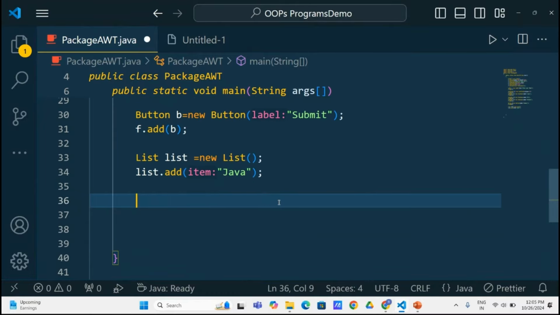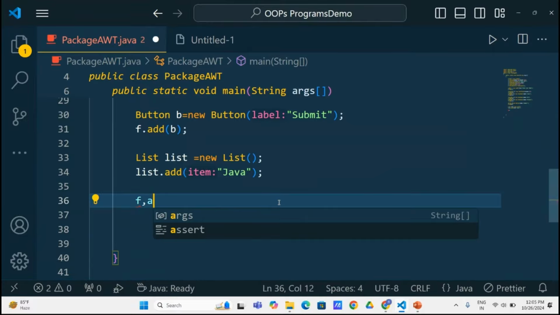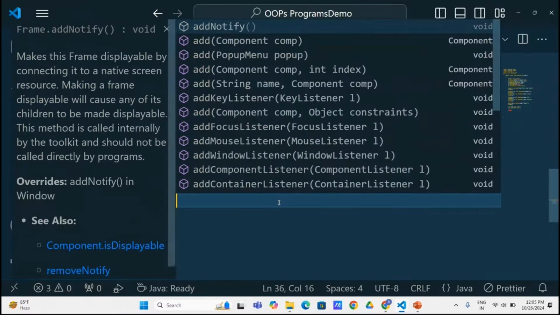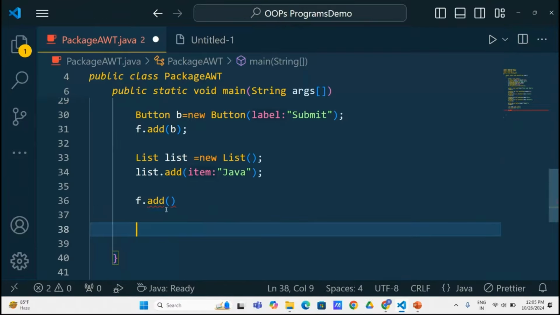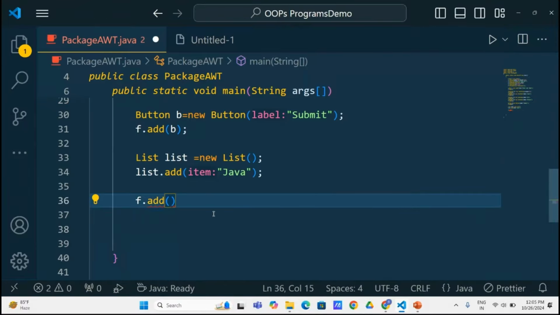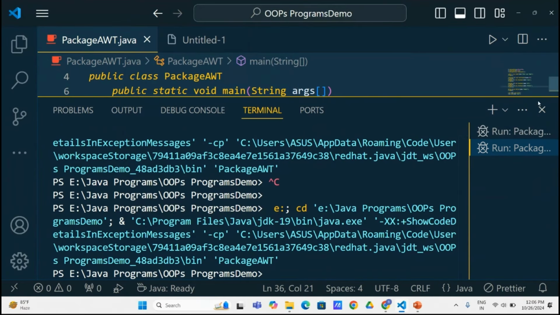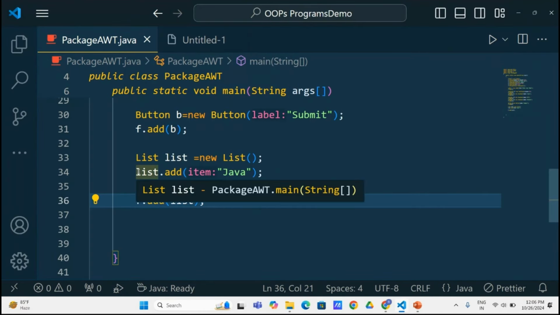So how can I add to the frame? f.add, and here you can write list. Now you can see that the list is coming, but only with one element. So further you can add other elements also.